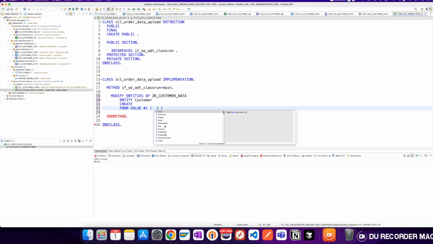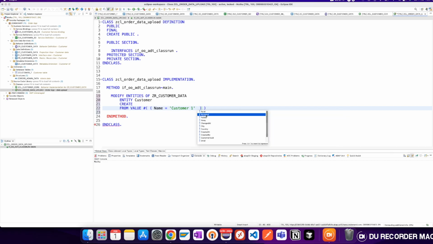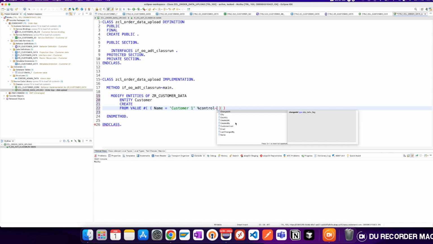Maybe I can pass the customer name alone, for example. For the first entry, I'm just going to provide only the name. So for example, I just put customer one. If I'm passing some column as data, I need to mention the corresponding control structure. Whatever columns we have in the database table, the same will be there in the control structure. So you just need to pass something like this.